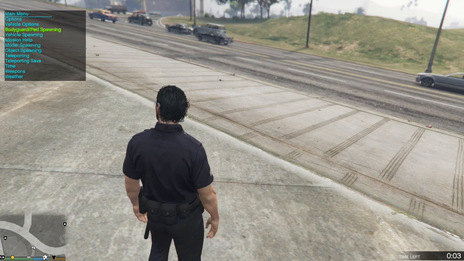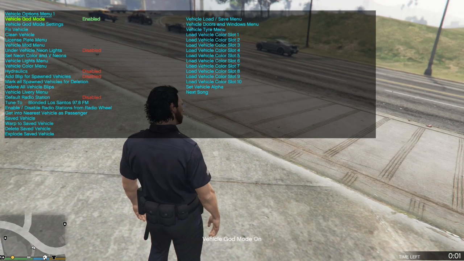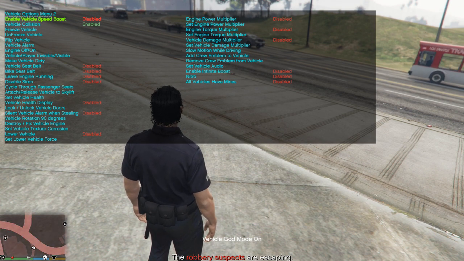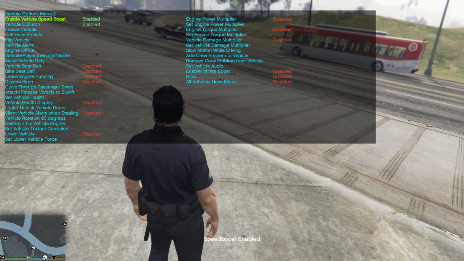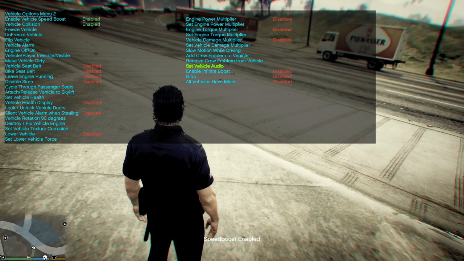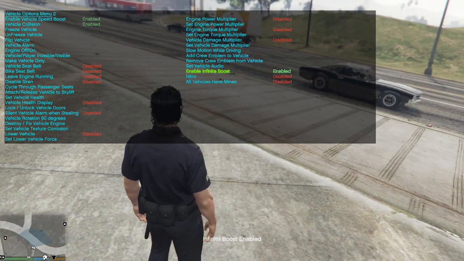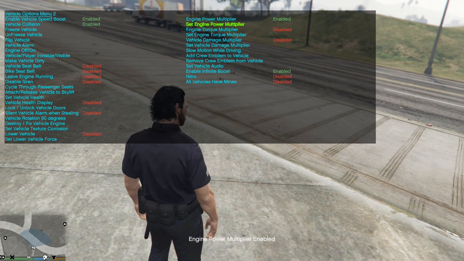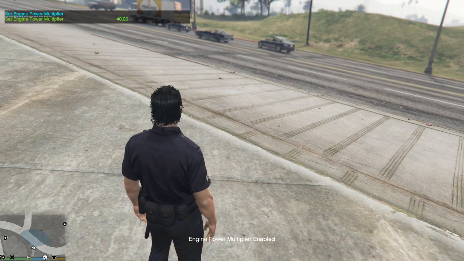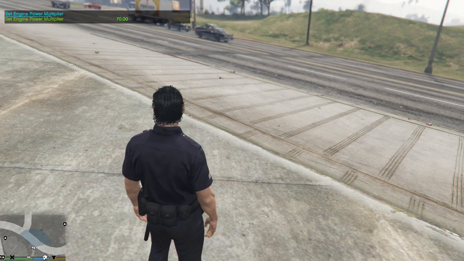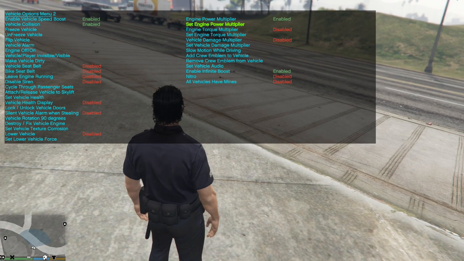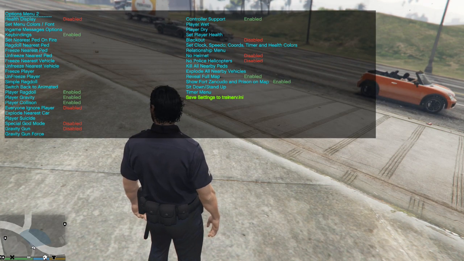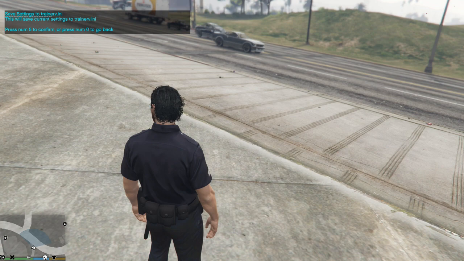Alright. So we are now going to go down to vehicle options and put our vehicles in God mode. You don't have to, but I do. And I'm going to enable the vehicle boost. I'm going to enable infinite boost, and then enable engine multiplier, and then set engine multiplier power. I always put this on about 70 so my cop cars are nice and fast. And then of course you go back up to options. Go over. Save your settings by clicking 5.